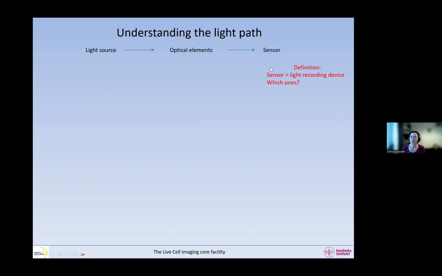I call in this course sensors any light recording device. So what type of light recording device do we have? We can have the eyes, for example. This is a light recording device. We have detectors on point confocals. We also have cameras. Okay, these are the major, or actually all of them, the light recording devices that we use in our field of light microscopy.